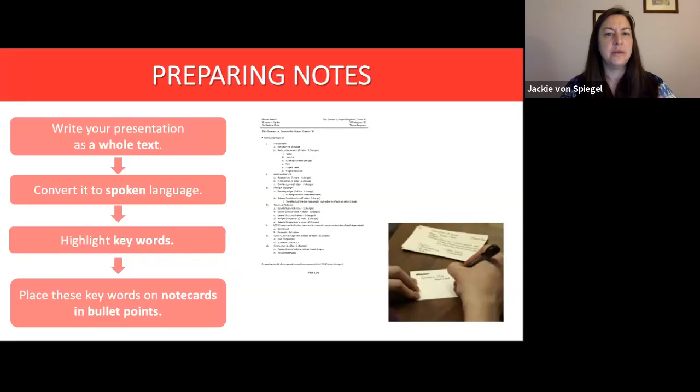Any questions about that part? So basically you can start with your whole text and write out a script, but then when you practice, convert it into just keywords. And then hopefully you can add in the spoken language with the keywords.